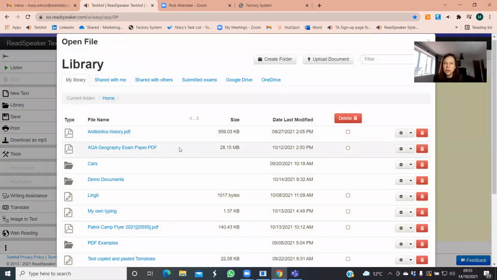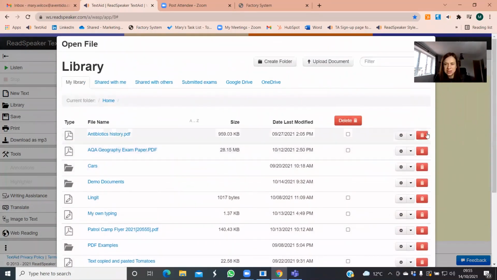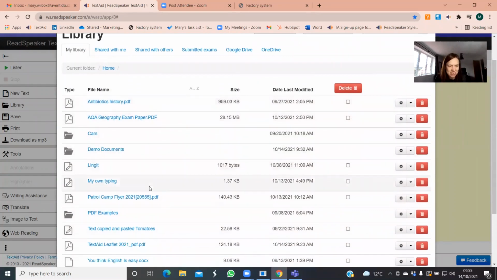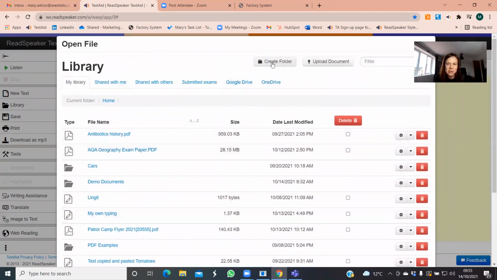Here, all the documents you've ever opened will be in your library, unless you've deleted them by clicking on the bin. You can organize them. I haven't really organized mine very well, but you can create folders by clicking on create folder at the top to organize all your work if you want to. That would be a good idea, I think. If your document is in Google Drive and you like to work from Google Drive or OneDrive, there are tabs at the top so you can access them from there. So that's good too, good feature.